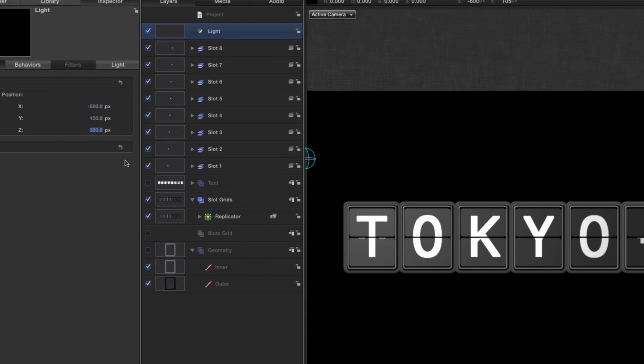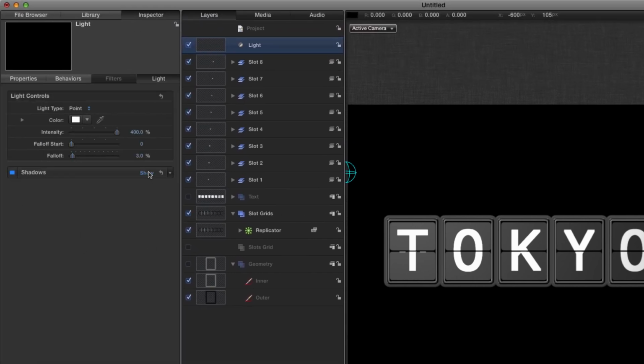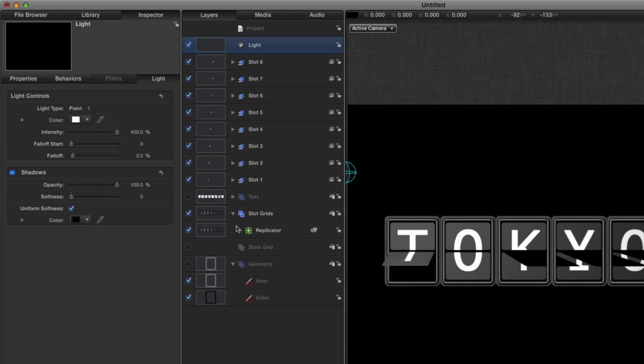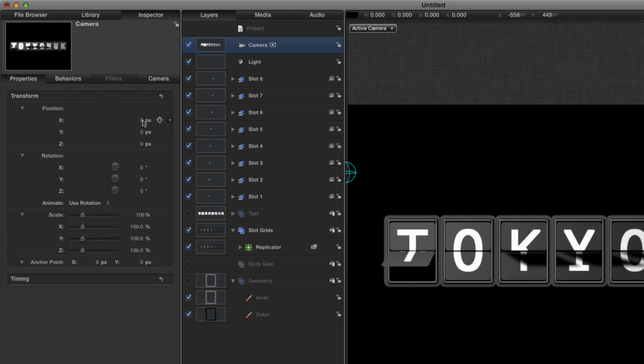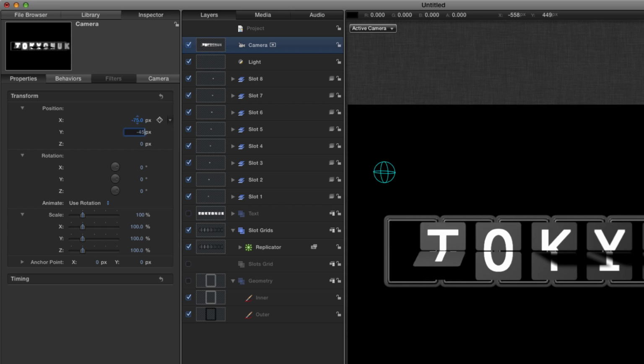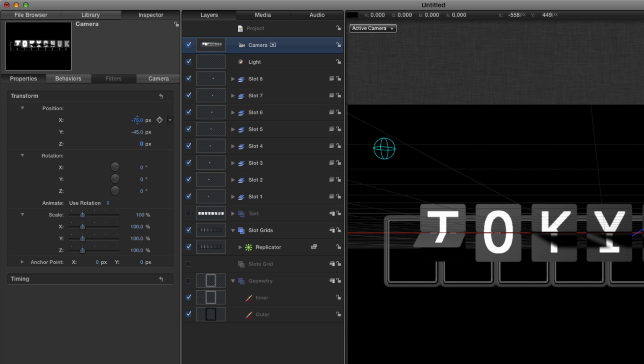Looks quite nice. What we need to do though is turn on the shadows here. Open this box, and this is what really sells the effect, I think, seeing the shadows on the flaps. But we need to make sure that the softness is up in the shadow parameter there. Let's also add a camera. I'm going to move the camera to minus 75 on X and minus 45 on Y, and leave it at 0 on Z.